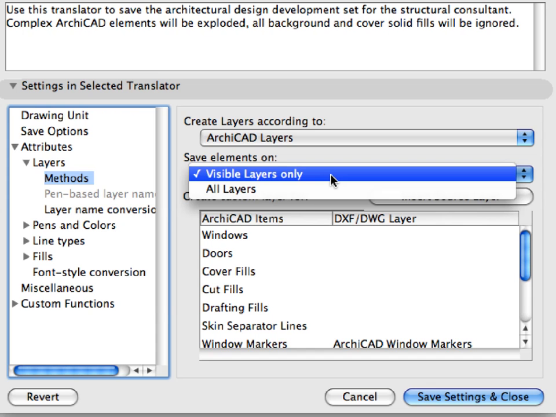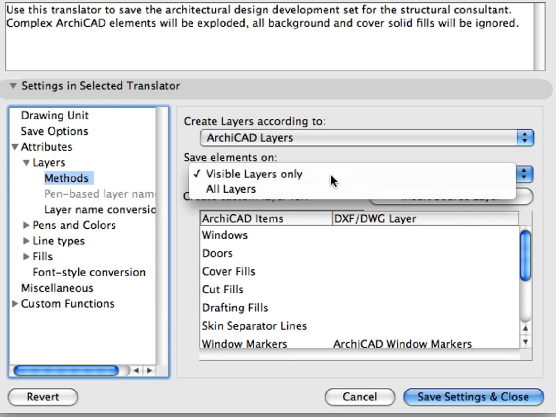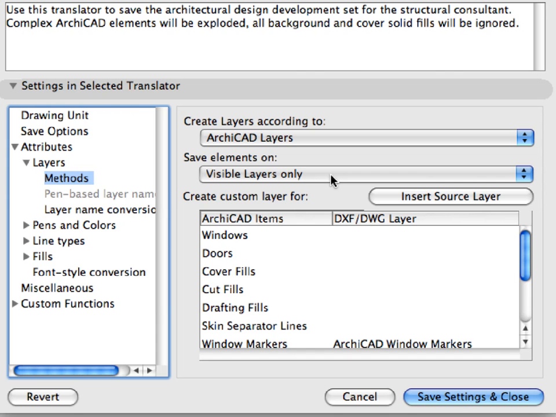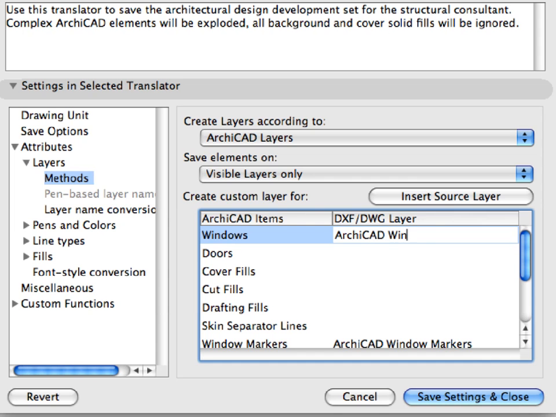The other option you can use here is All Layers. In that case, elements on all ArchiCAD layers will be saved. Let's define custom layers for windows and doors. Openings in ArchiCAD do not have their own layer. They belong to the walls. So if you don't define a custom layer for them, they will be created on the layer of their enclosing walls. Enter ArchiCAD Windows for windows and ArchiCAD Doors for doors under the DXF DWG Layer column of the Create Custom Layer For field.